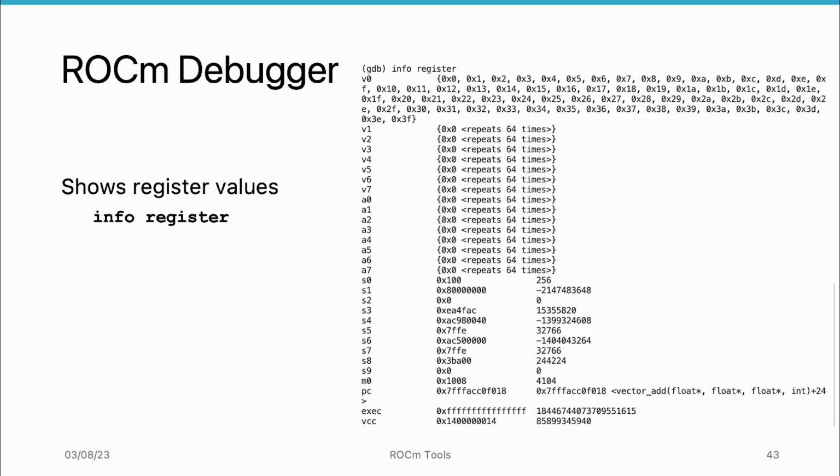Here in this example, we see a list of vector registers that start with V, accumulator registers that start with A, and scalar registers that start with S. There are also specialized registers such as M0, PC, exec, and VCC. For vector and accumulator registers, we can see that they may have different values for different threads. In our case, only V0 has non-zero values.